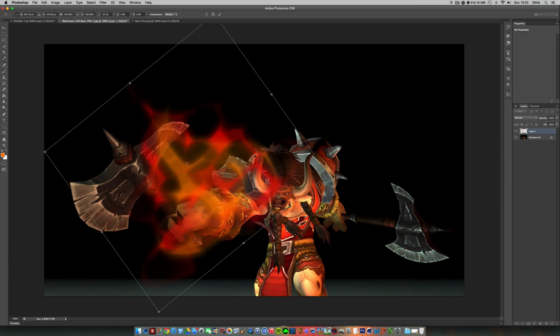So there you go, guys, that's how you make this fire and smoke effect within Photoshop.